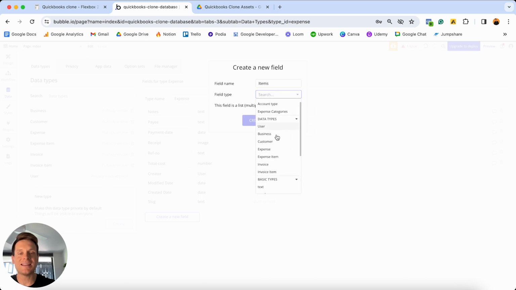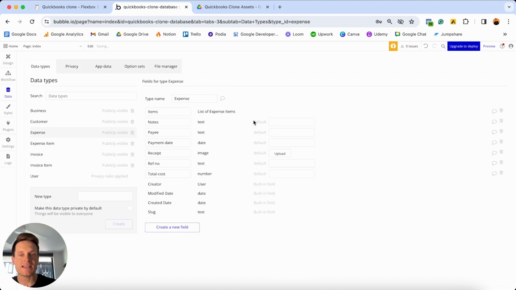And I'm actually going to link this to my expense item data type. And I'm going to tick this option here to make this a list with multiple entries. So what that means is that on one expense, I can have multiple expense items. And when I create this, later on, what we're going to do is get the cost of each of those expense items, and calculate that to equal the total cost of this overall expense. So it's quite cool what you can do when you actually link all of your data types together.